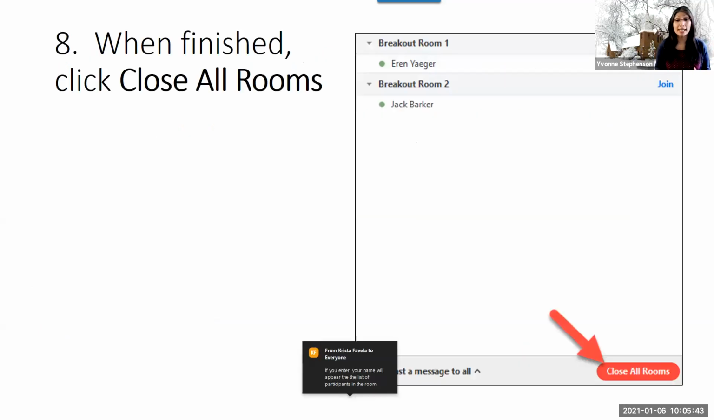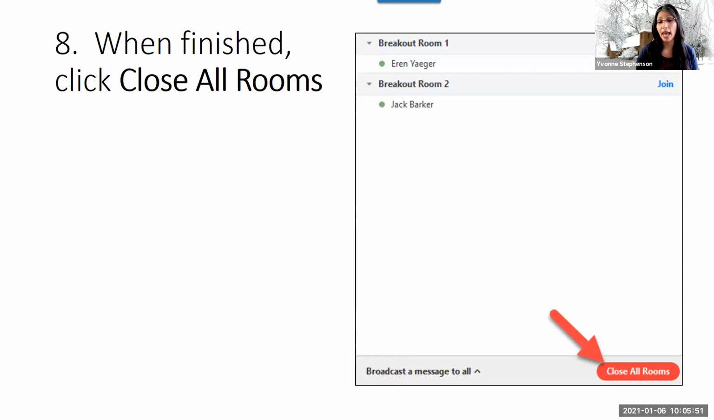So when you want everyone in a breakout room to come back to the main room, you're going to click close all rooms, and the countdown begins if you set it, and then everyone is sent back after 60 seconds or however long you designated in your options beforehand. And that's how you use breakout rooms.